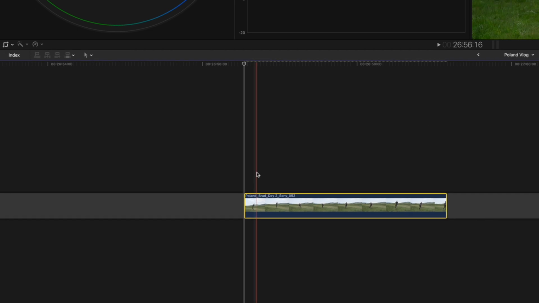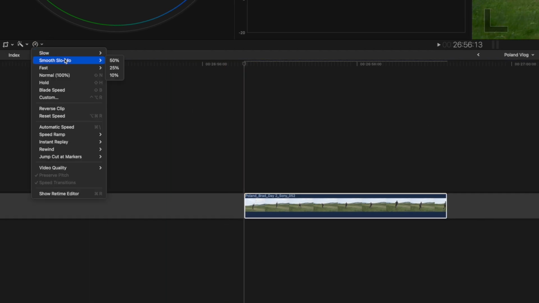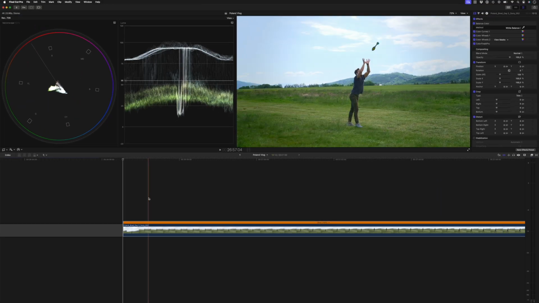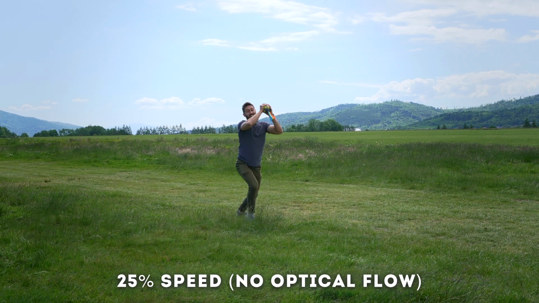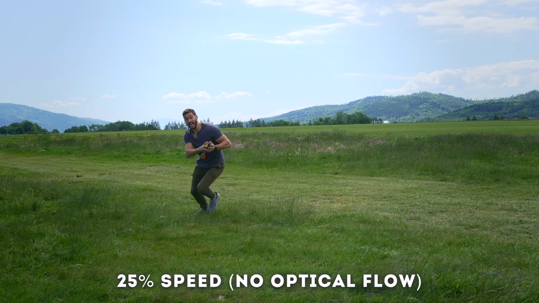So if I slow this down using my retime editor over here, you'll see that we now have slow and smooth slow-mo. We'll get to that in a second. I just want to show you the comparison quick. If I slow it down to 25% with no optical flow, this is what it looks like. It's all jerky and choppy, and that makes sense because we're essentially dropping frames.